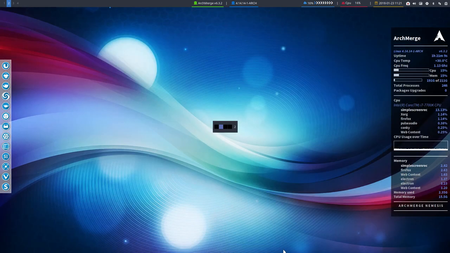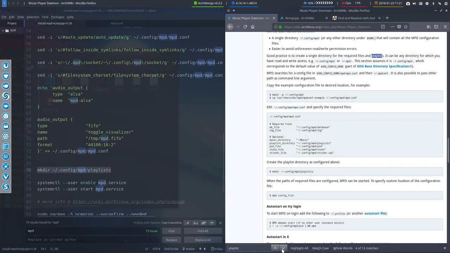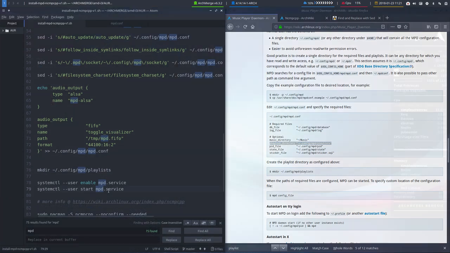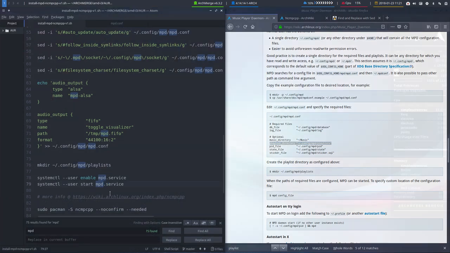Playlists, oops, playlist directory optional. Okay, and then finally we also have to enable it.